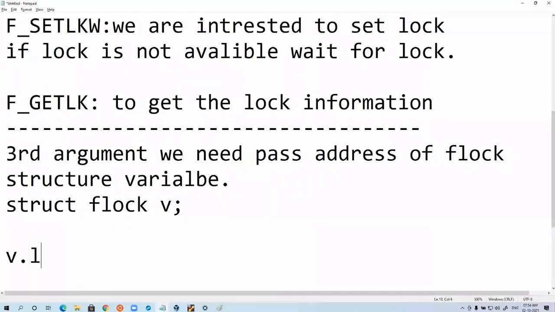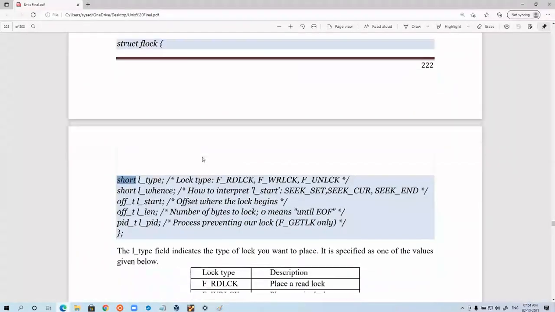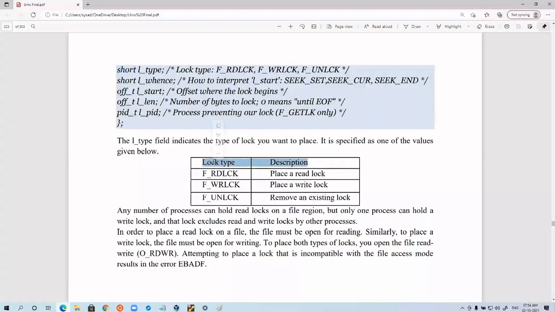l_type. Which type of lock you need to make? Can you select the type of lock? Is it a read lock, a write lock, or unlock? If you are writing, others should not.